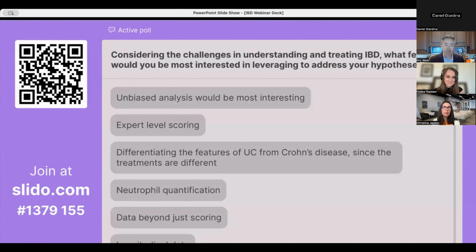Okay, so some of the challenges and features here. Unbiased analyses would be most interesting. Yeah, so basically being able to take all the features, and there's over 900 of them, and just seeing what comes up as correlating with an outcome or a response or non-response of interest.